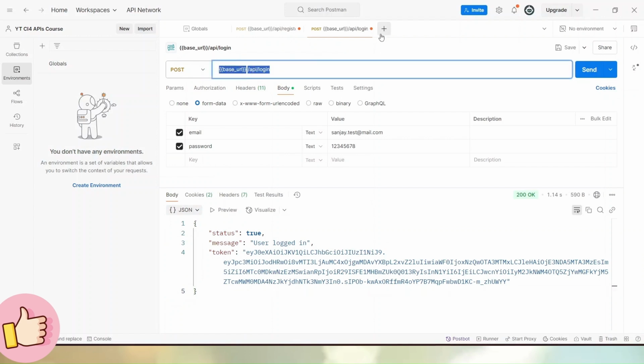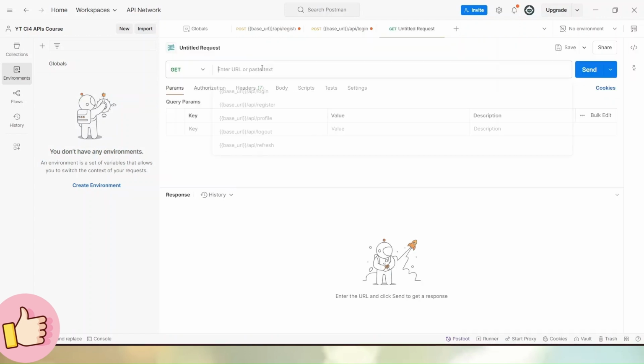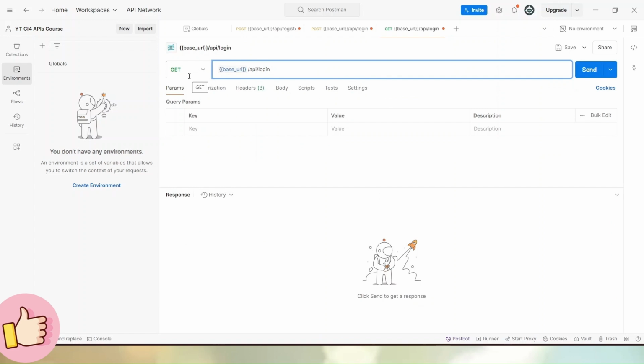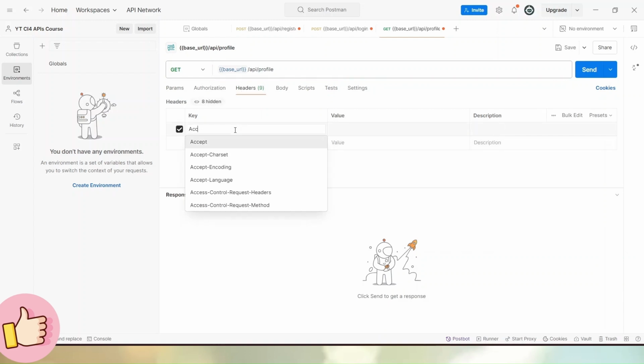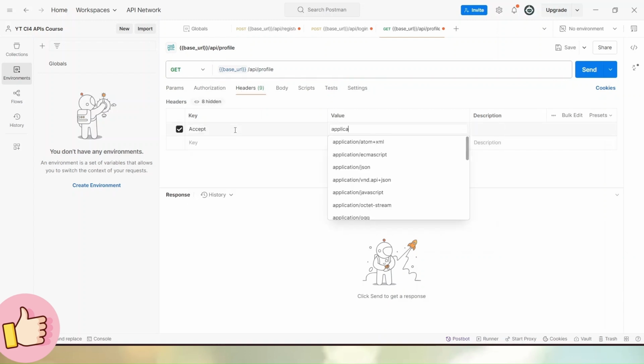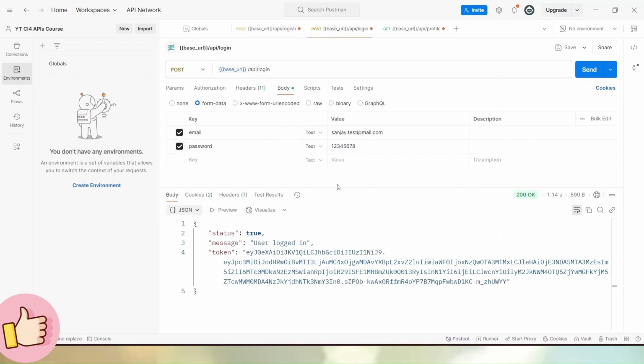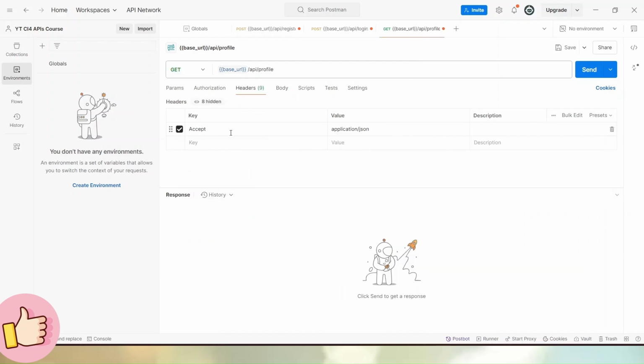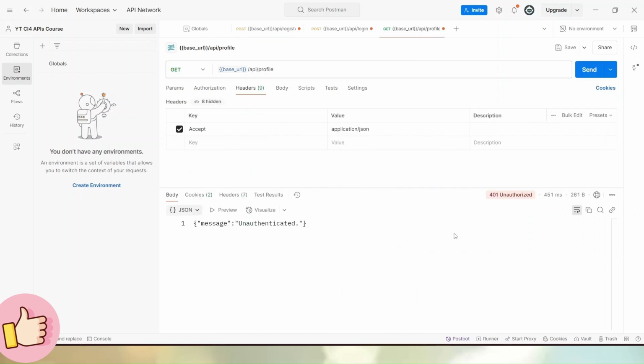If I copy, open a new tab, we have to use the GET request type. But this profile API is a protected API, which means that inside the header, along with this Accept, we also need to pass Authorization, and inside Authorization we'll have a valid token value. So if I copy this token value from this login API, and without passing the token, click the send button. And now we can see unauthenticated.